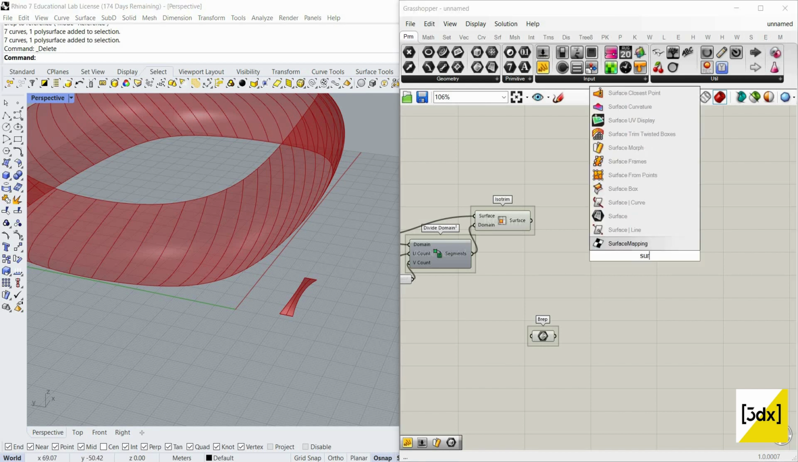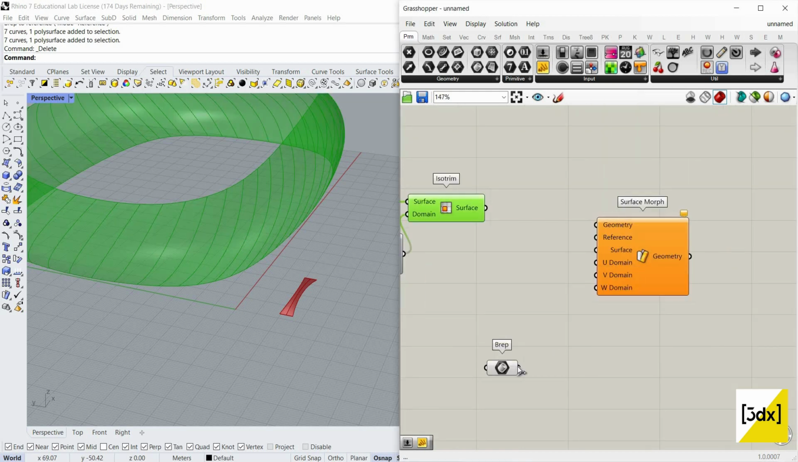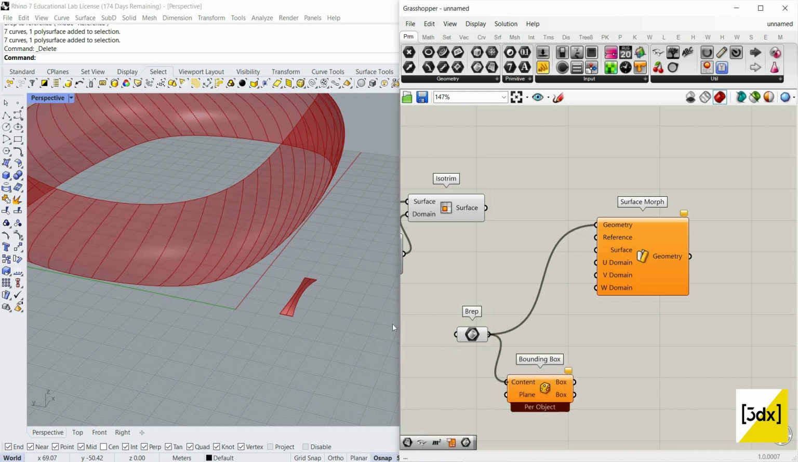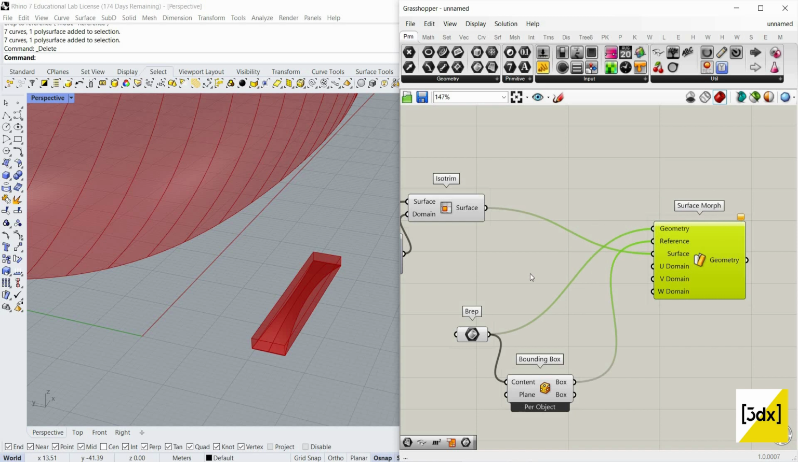So I'm going to use surface morph. Surface morph. So I'm going to give the geometry. Next, bounding box. The bounding box will create a reference bounding box. So now I'm going to give it as a reference. So the surface is obviously this.